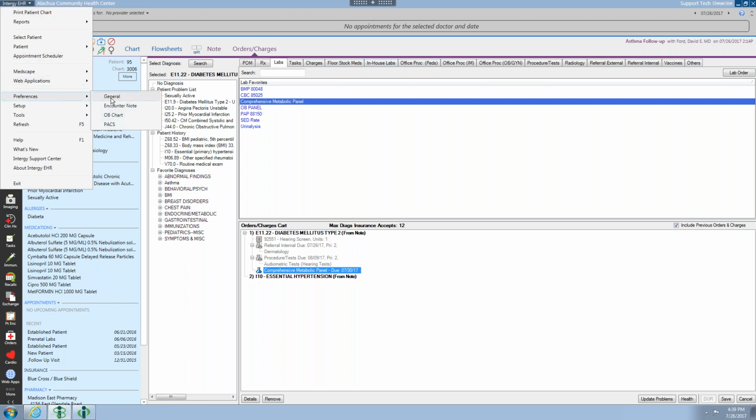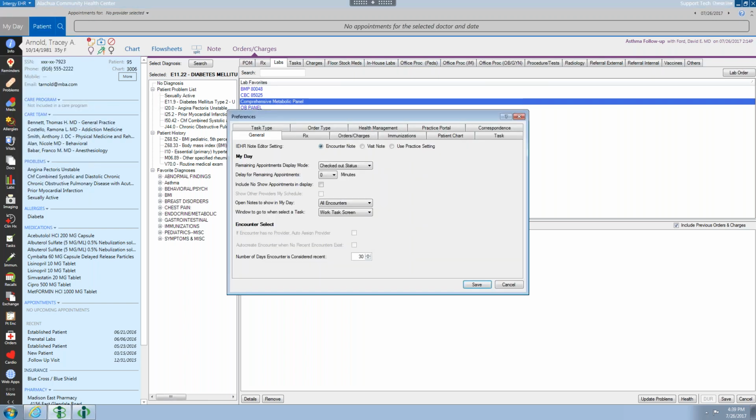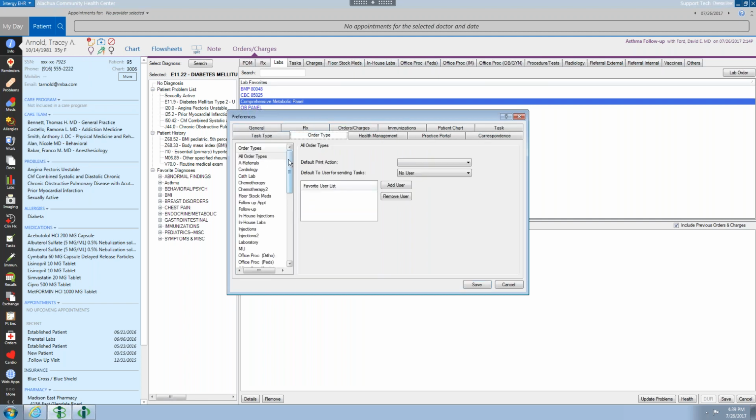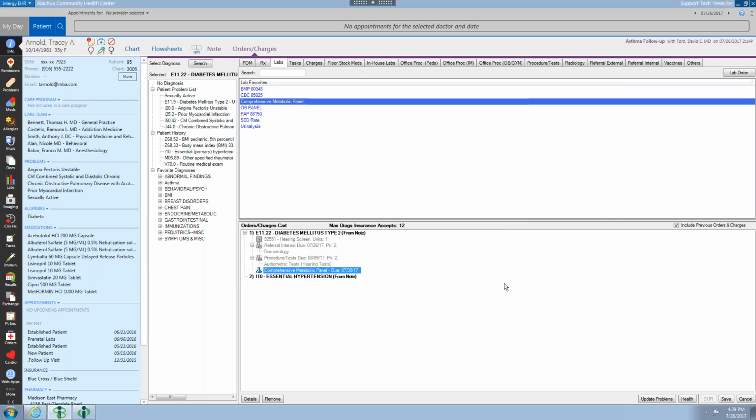Just to show you what I'm talking about, if I go into general preferences and I go to the order type, here it is. I can take any order type and specify who I want it to go to. So explain to your staff, to the providers, that instead of having to select the lab pool or the MA pool or the lab technician every time you order something, just stick it in your general preferences, never have to worry about it again.